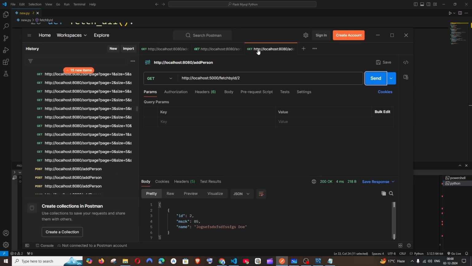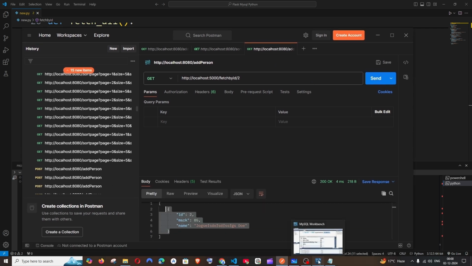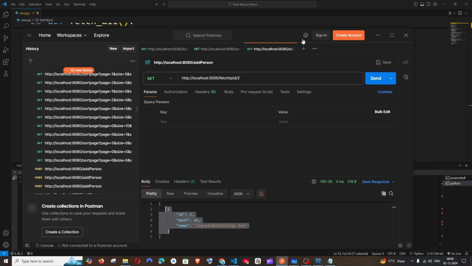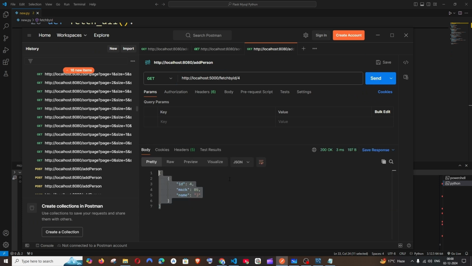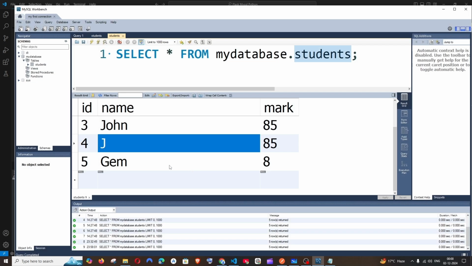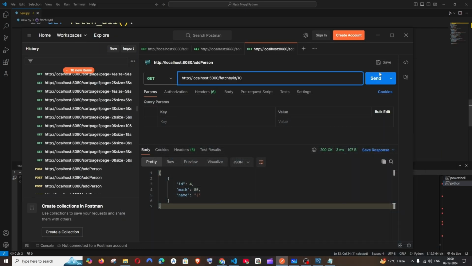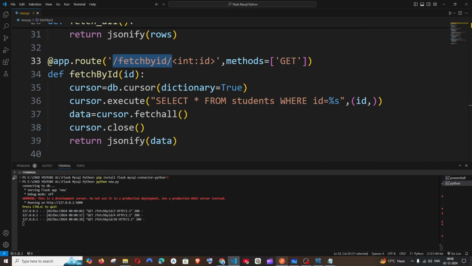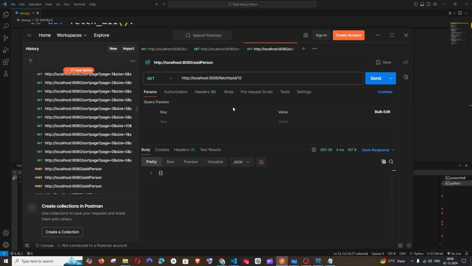And here you can see I'm getting the data. If I go to my table, 2 is this value. If I go with 4, I have to get J over there, send it. I'm getting 4. Basically I'm getting it in the form of a list. And if I go with some random ID, I will go with 10. I'm not having 10 over here. If I send it, I'll be getting an empty one, so it doesn't even throw an error. So basically you can have a check condition if it's empty, which means the ID doesn't exist.